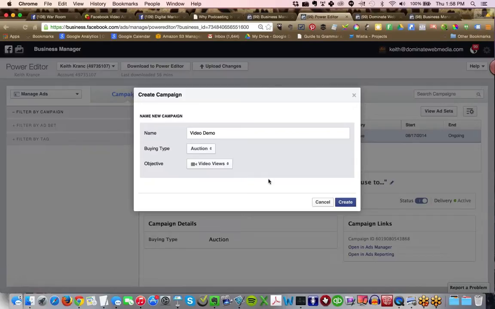If you don't use video views, you will not be able to create a custom audience. As of this date and second, it's going to change, but yeah, that is a huge factor right now because of those custom audiences.